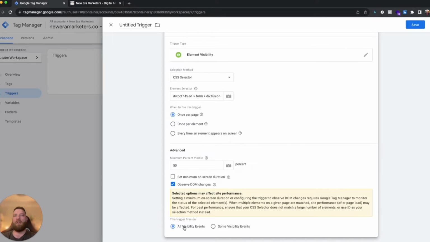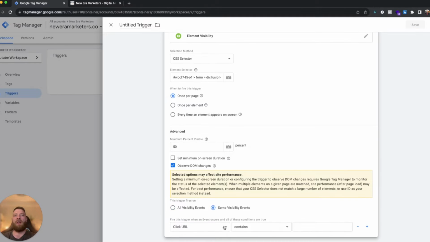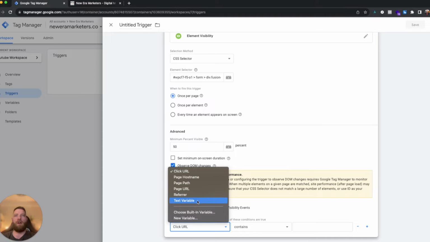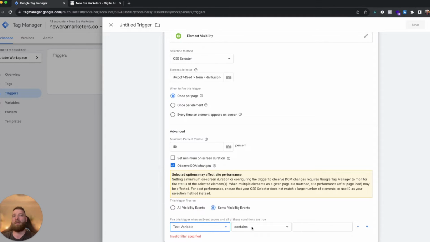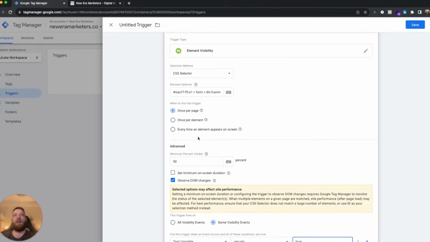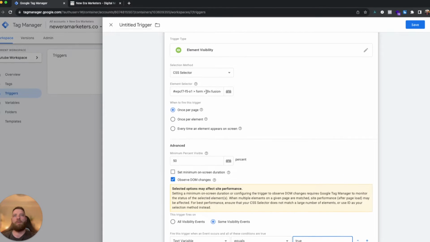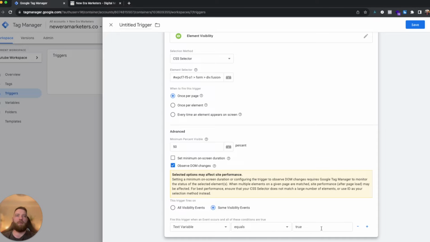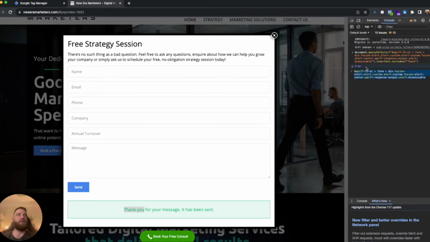Now we don't want to fire it on all visibility events, because looking back, we don't want it to fire on things that say error message. So this is where we say some visibility events, and we say our text variable, which is what we created in the first step, equals true. So we're saying we only want to fire this event when the element is visible and the text variable is true, which again is this.